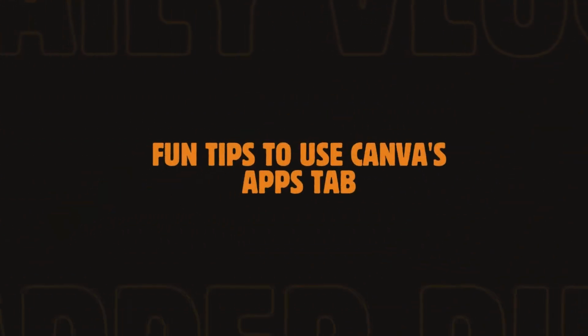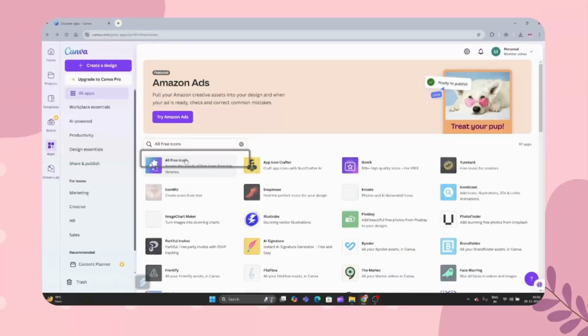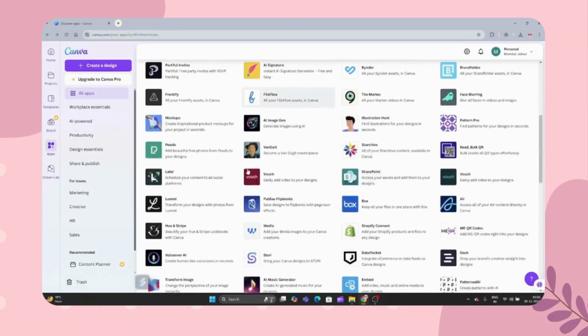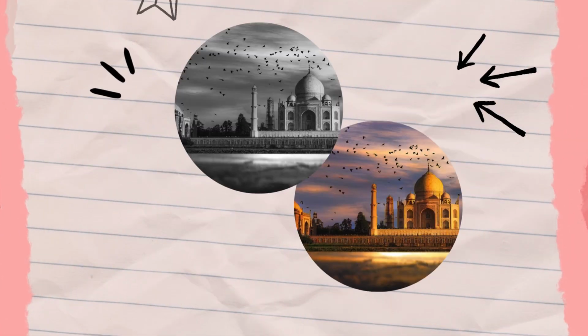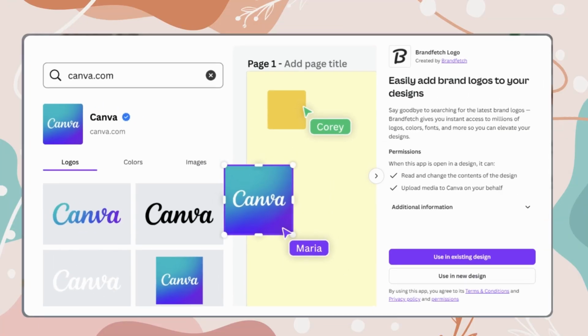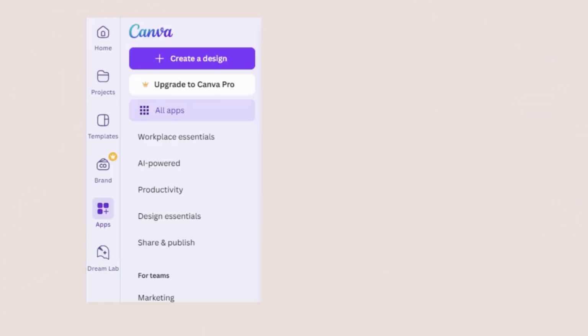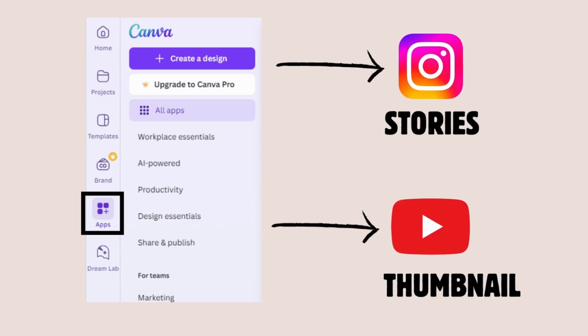Here are some fun tips to use Canva's apps tab. Combine apps. Try Cartoon Filter to make cool portraits, add QR codes for sharing links, or use Voice Studio to add voice to your designs. Find free stuff. When searching in Canva, use the free filter to see all the free tools and elements. Add a personal touch. Use Colorize to bring life to old photos, or Brandfetch to find professional logos. Easy resizing. Use apps tab tools to quickly adjust image sizes for Instagram stories or YouTube thumbnails.